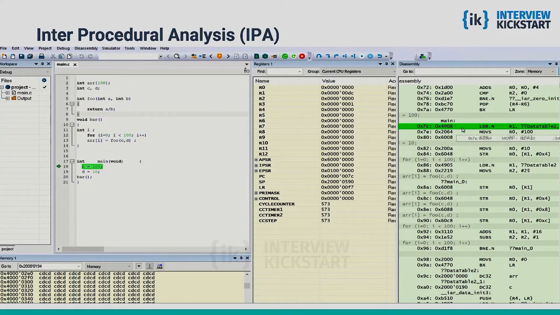Now here is the disassembled code. So it starts with initializing C to 100 and D to 10. After that, there is the index variable which is stored in register R2. You can see that the limit of the iteration is now 25 instead of 100. That means it's 1/4 of the loop termination value.